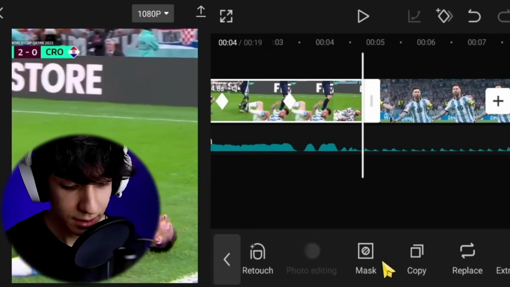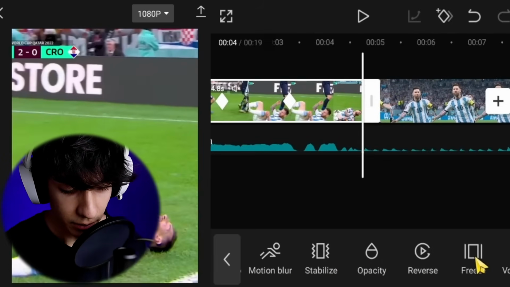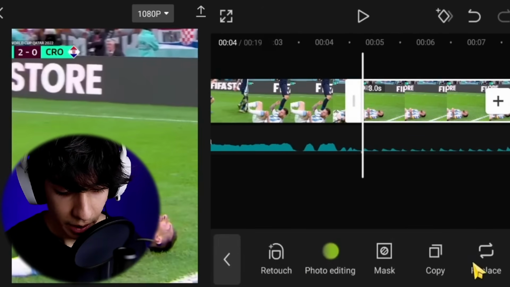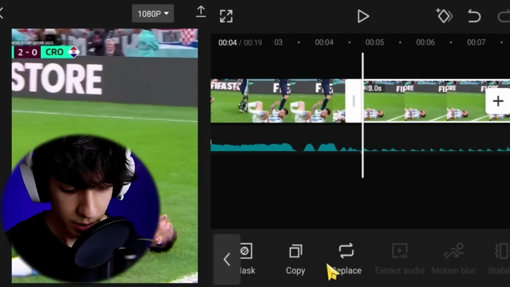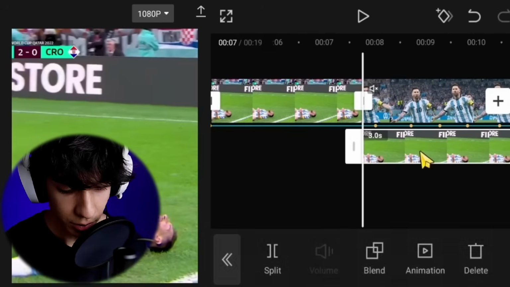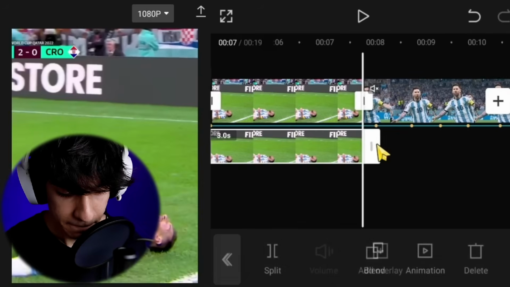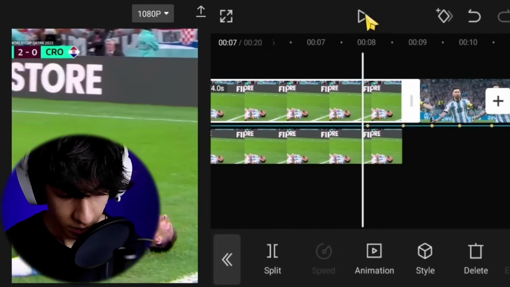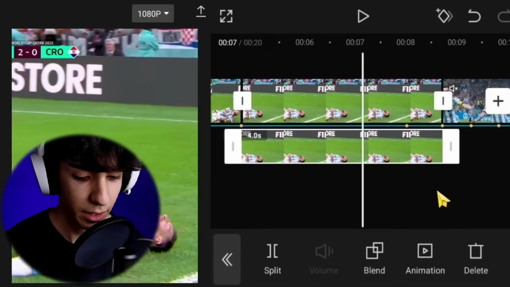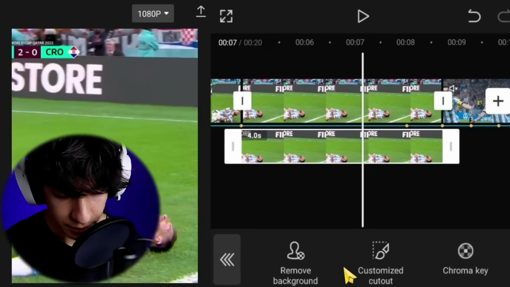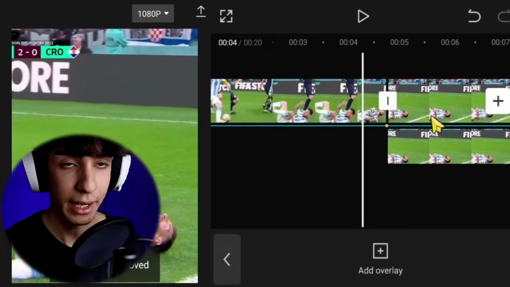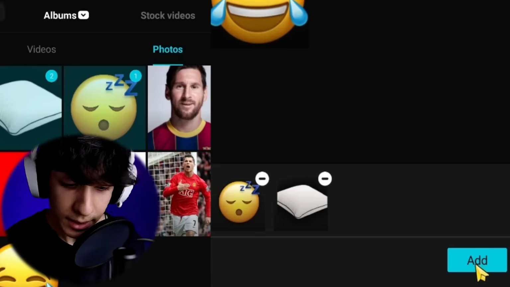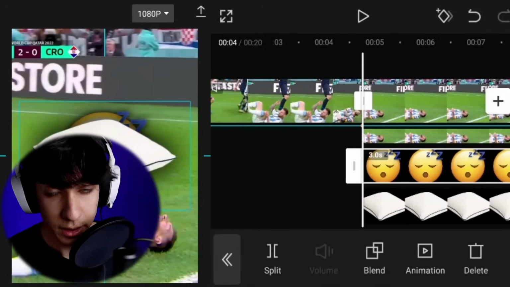Now go to the last of this clip, then click on freeze like this. You have a freeze clip like this. If you click on it, copy it one time like me. Then click on overlay, go to right, go to left like this, and okay, now you have something like this. Then go to overlay, cutout, remove background, then remove the background like this. Then put these two overlays that I put in my Telegram channel. You can use it so easily.